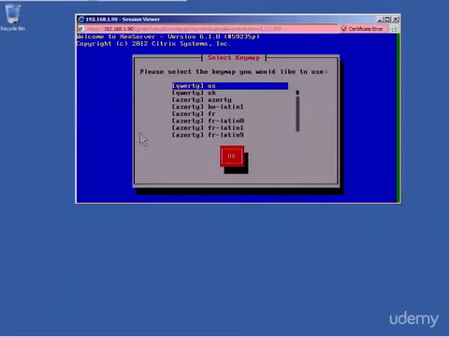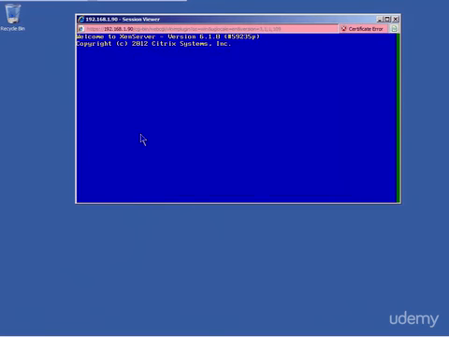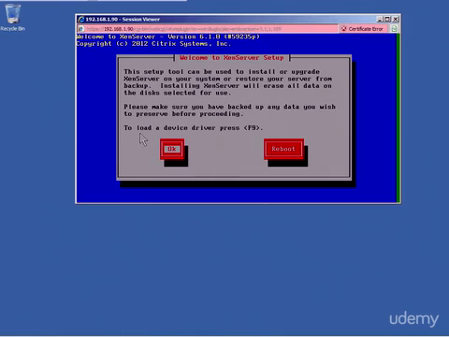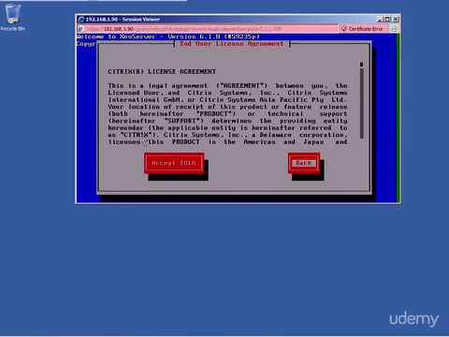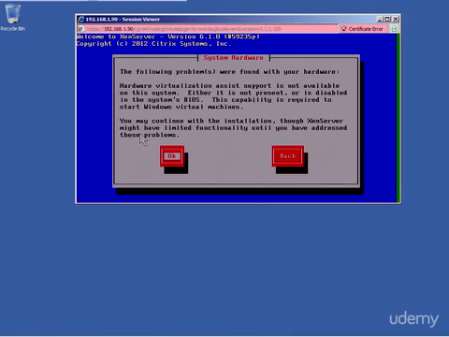So here I am after the installation has begun for Citrix xenserver. I'm going to say that I'm utilizing a QWERTY US keyboard. Said OK to that. I'm going to load the device driver for my drive. I'm going to accept the license agreement, the end user license agreement. And I said hardware virtualization support. I'm going to continue with the installation.